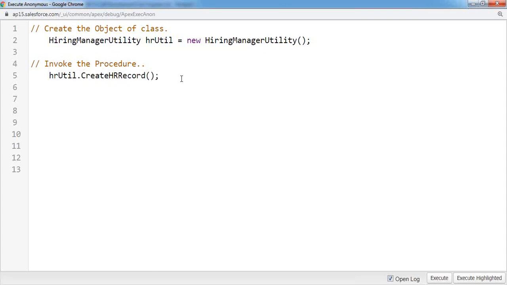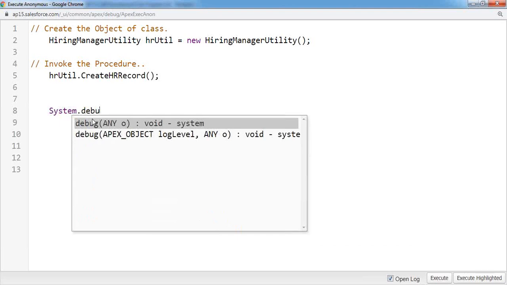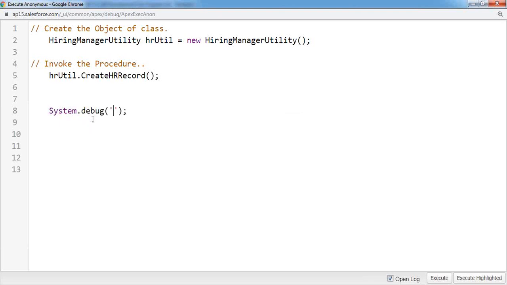Sometimes you may ask, sir, I don't want to create the object of the class, I want to call the class method directly. For example, System.debug. System is a class, debug is a procedure, nothing but a method. How are we calling it? Class name dot method name. Similarly Math.mod: Math is a class, mod is a method. Again, class name dot method name.